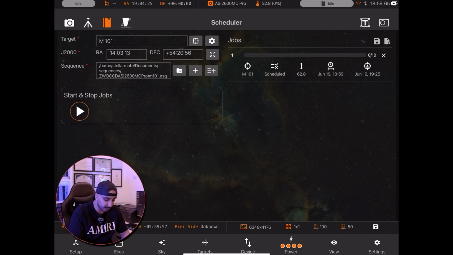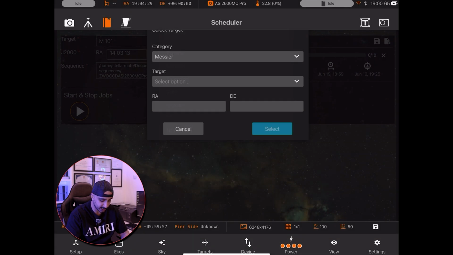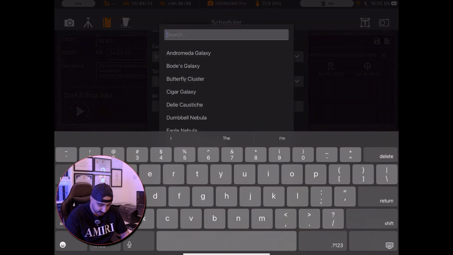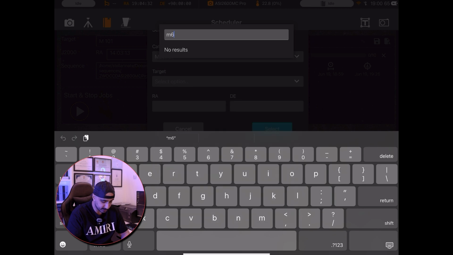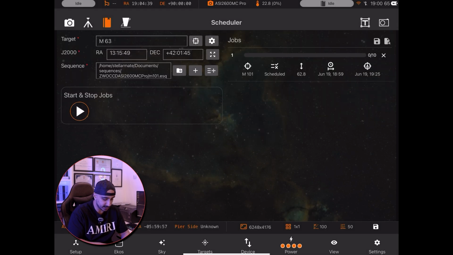So you want to click the crosshair icon, select your catalog. So for example, I'm going to select the Messier catalog, and I'm going to select my second target, which is going to be M63. I'll select that, and I'm going to click on select, and that's going to input that target and the coordinates for it into the scheduler. And you can also create your sequence from within the scheduler as well.